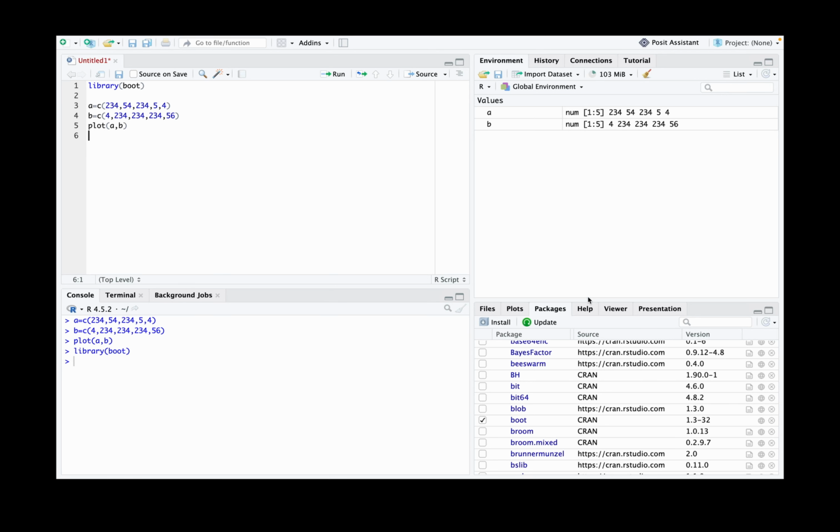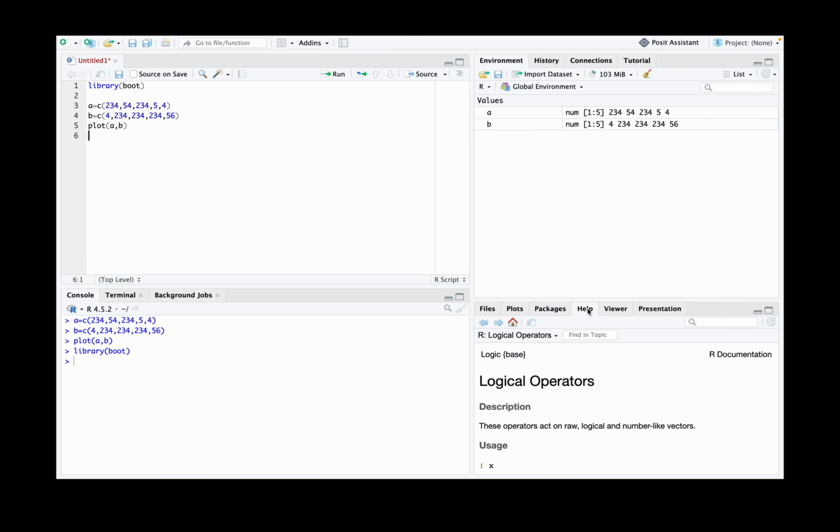Okay, the help tab simply shows you the documentation of any package. For example, I don't know how to use plot. Then what I can do is simply type a question mark, or let me run everything here.